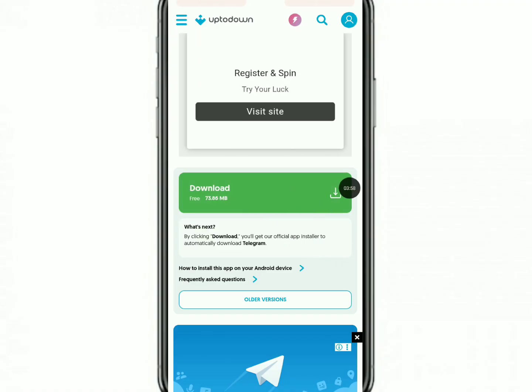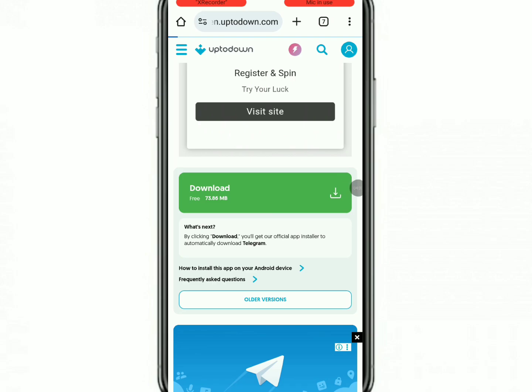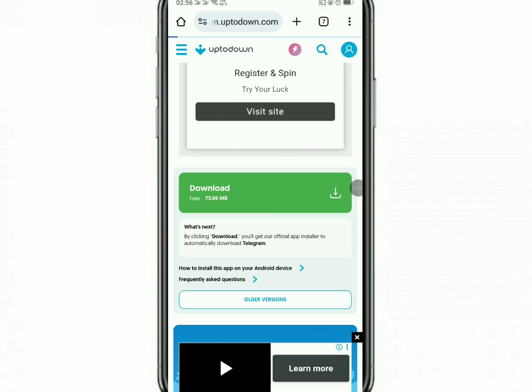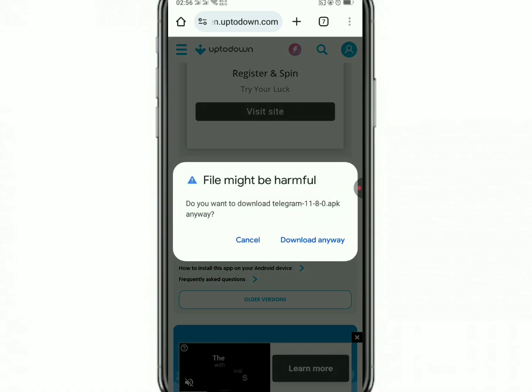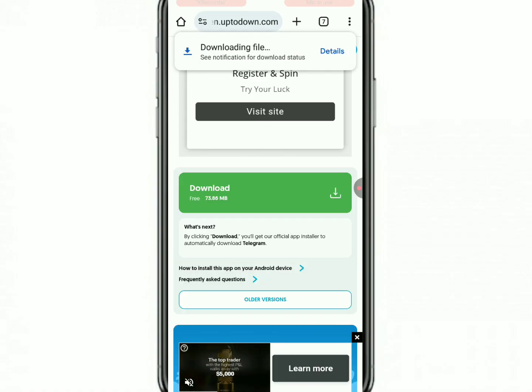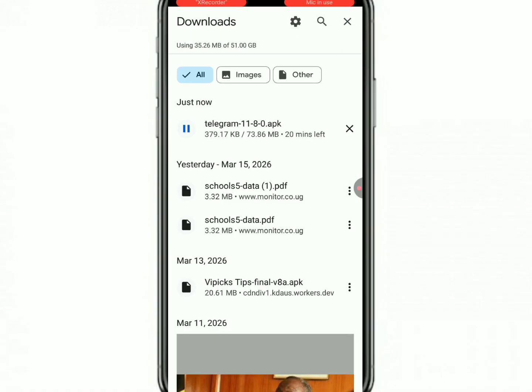Download this, and then wait for a few seconds for the download to complete. Make sure that you have an active data bundle to download this, about 80 MBs. So download anyway, and then let us see the details. I'll pause the video for a moment until the download is complete.